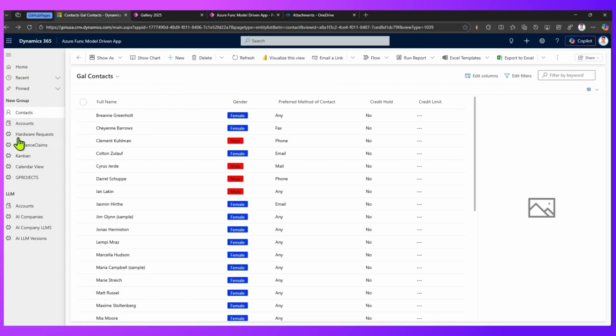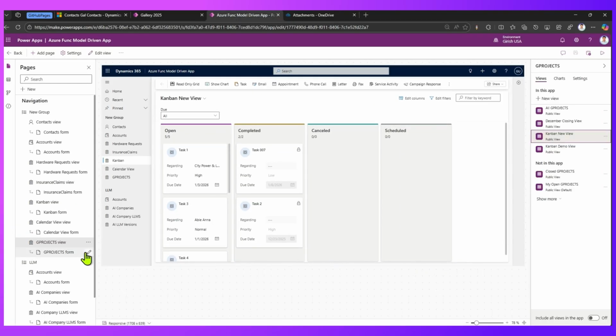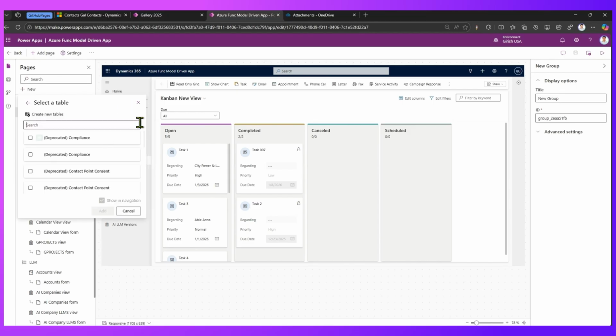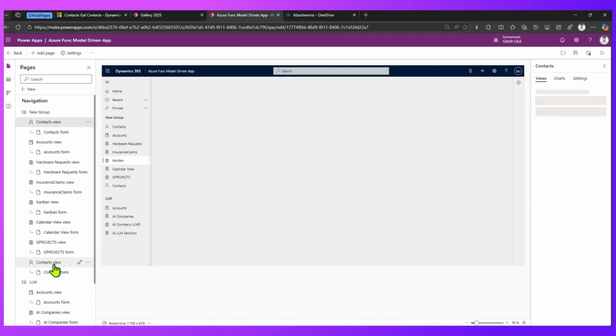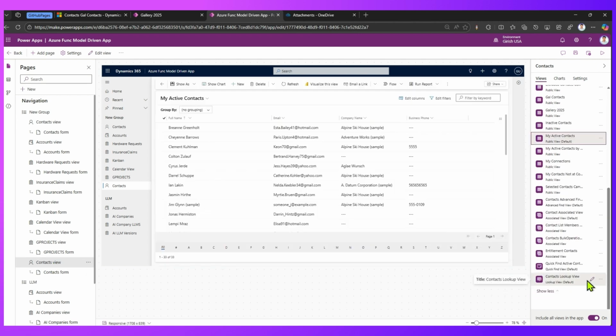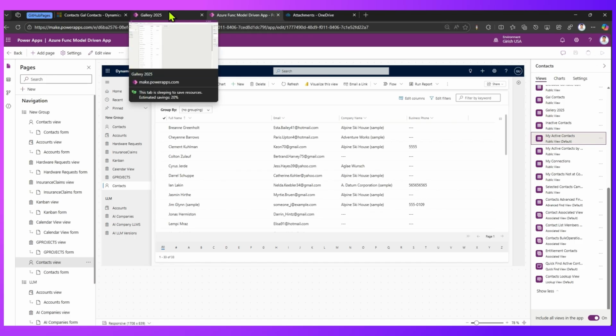Now I have this model driven app over here. Let me add something below G projects. I'll go ahead and add a table. So I'll go to new database table, and the database table name is contact. So I'll add a contact table. Contact is added. Just click on the contact. Now remember we added one view, and that view is named gallery 2025. That is already added into the view, so all good. I'll click on save. I'll click on publish, and then that view should be available for me to view.